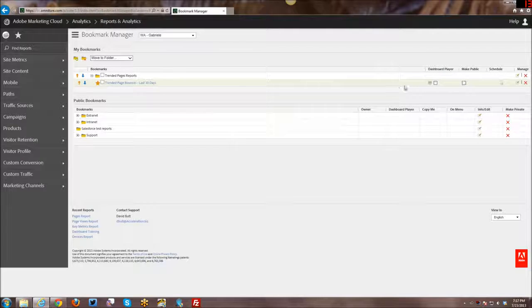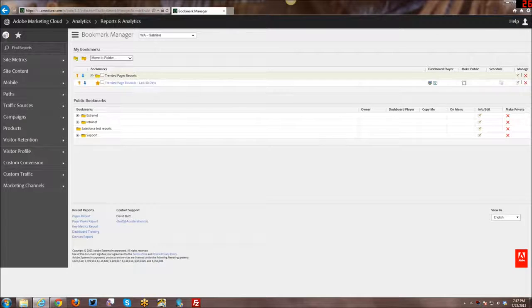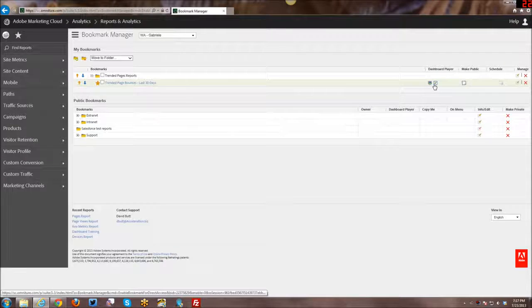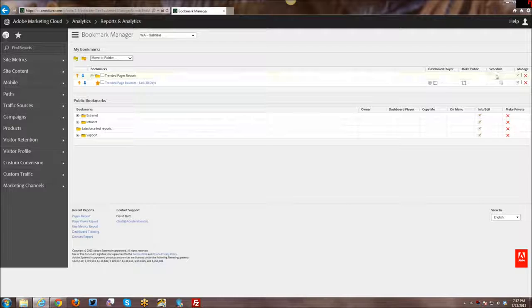So I have a couple of options. I can add my bookmark to the dashboard player, and just as an FYI, I will be doing a complete tutorial on the dashboard player as a separate tutorial. Alright, so that just adds it to the dashboard player if I have that enabled or installed, and you can just turn that on and off. It does collapse the folder every time you do that though.